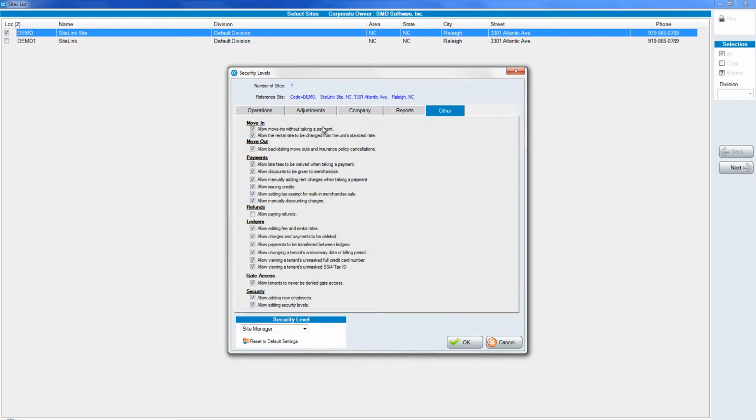The other tab is not based on a certain screen that they can get in, it's based on different actions. All of these items are choices. It's not that you should use one or the other. It's always up to you what you check or uncheck. A couple of things that I would recommend. One, unchecking allow backdating move-outs and insurance policy cancellations, because when you backdate move-outs, that can change historical reporting.